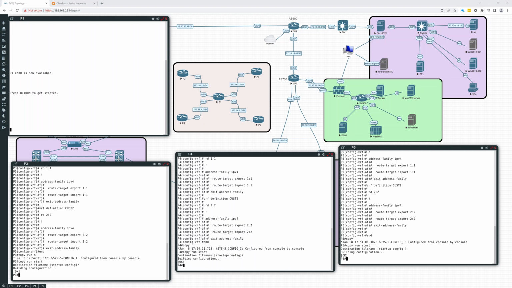Hey everybody, in this video in the Layer 3 MPLS VPN config for the service provider, what we're going to do is set up the vpnv4 configuration inside of this network.